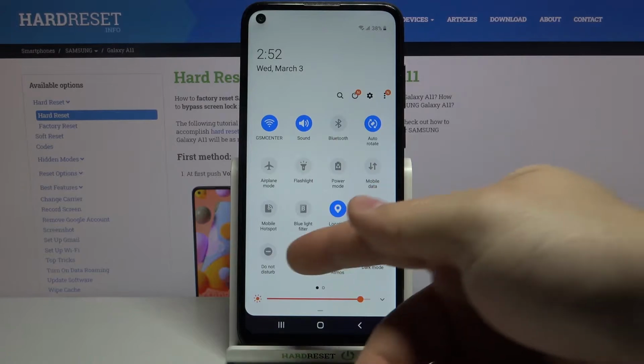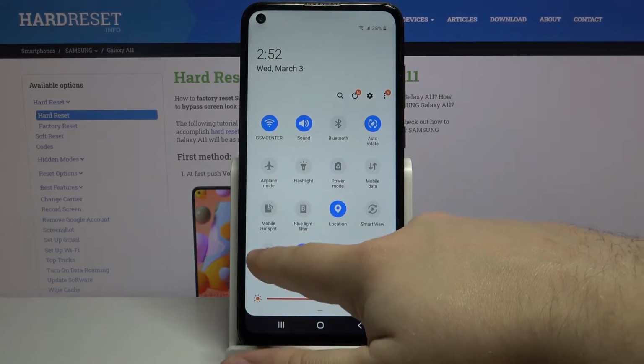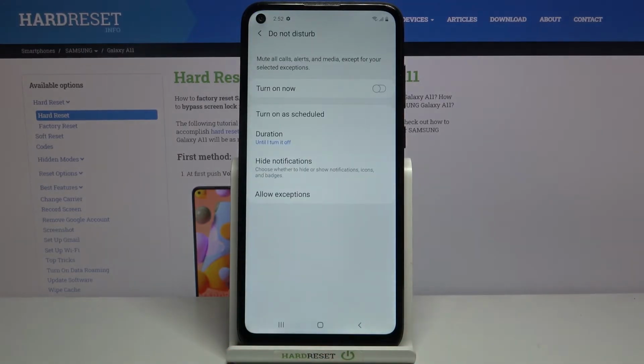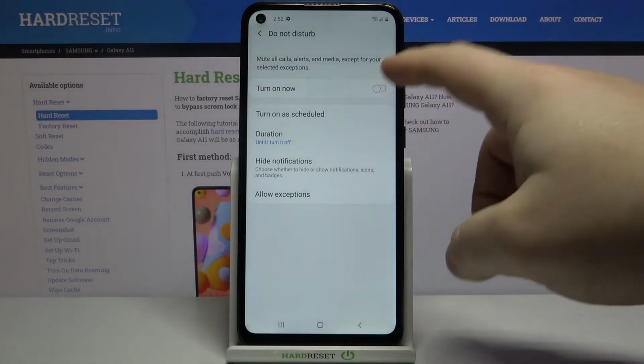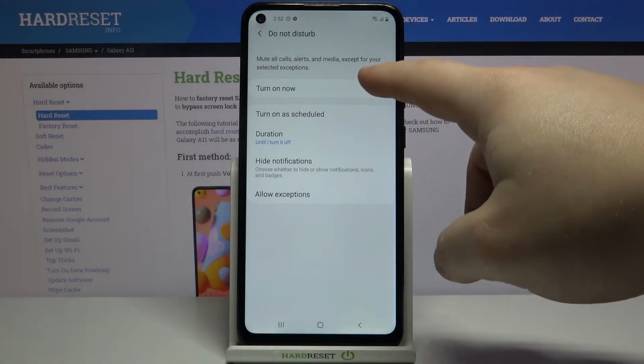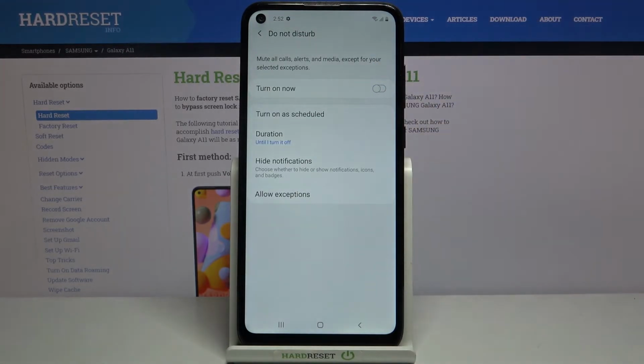You can also press and hold on this icon to open the Do Not Disturb mode settings. And here we have few options. First one is Turn On Now. And what this option does is basically it enables the Do Not Disturb mode. You can enable it by tapping the switch right here next to Turn On Now and disable it by tapping the switch again. Below we have Turn On as scheduled.